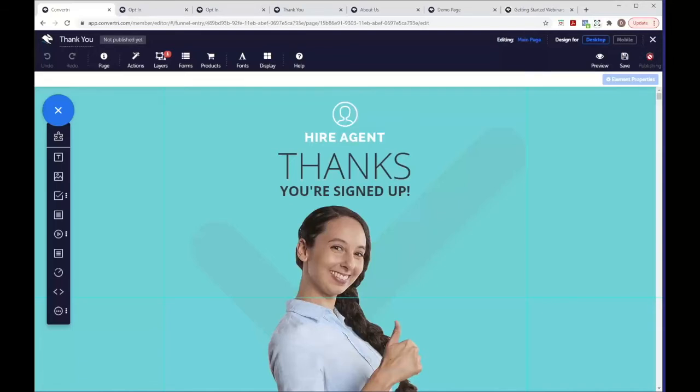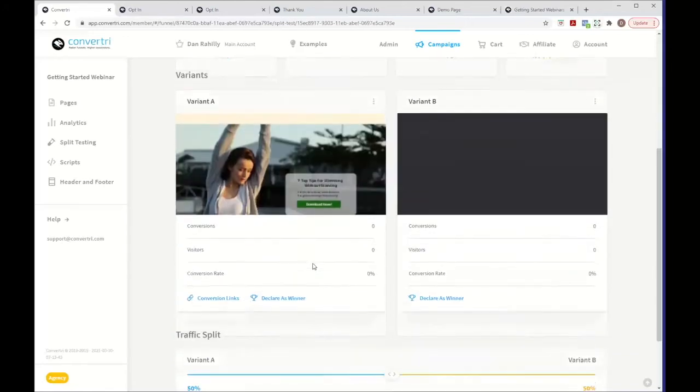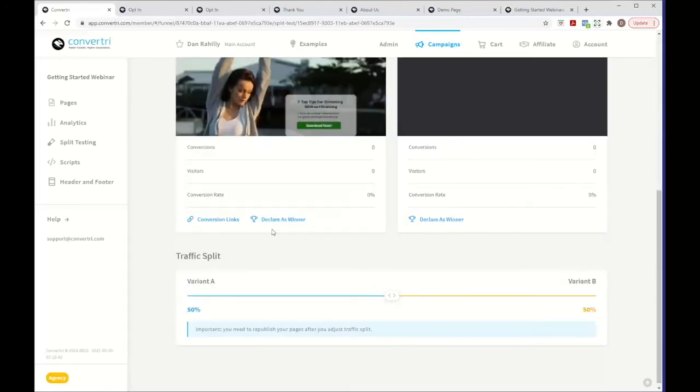And once it's published, I'll go back into the split test menu and show you some of the other things that you can do with split tests now. So if we go back to the funnel, we're in the split test menu. As you can see here, we've got our conversion details. The status is now in progress. You can see I can declare either page as a winner. That will end the split test.